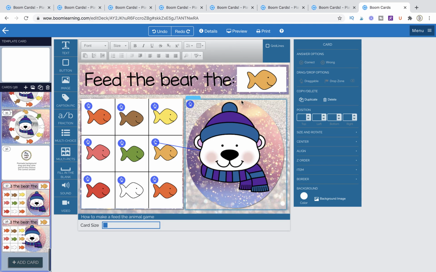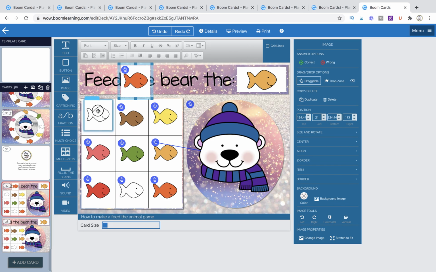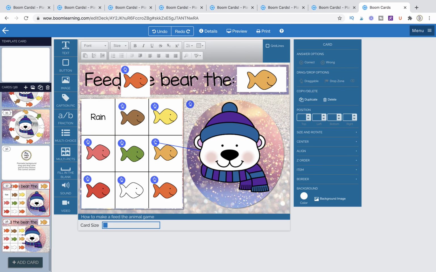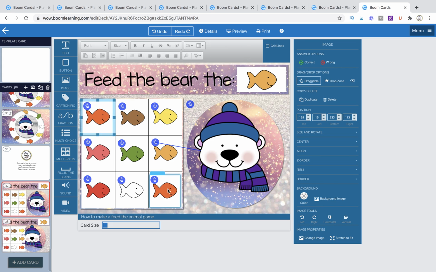So, all right, feed the bear. Here's what the image looks like. I think I have an extra piece here. I do have an extra piece. Oh, that's so funny. I was looking for this one earlier, but I covered it up.